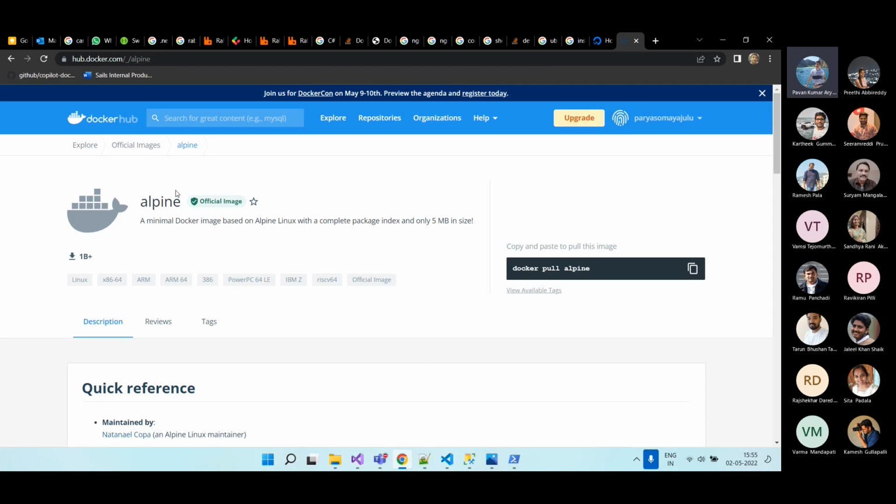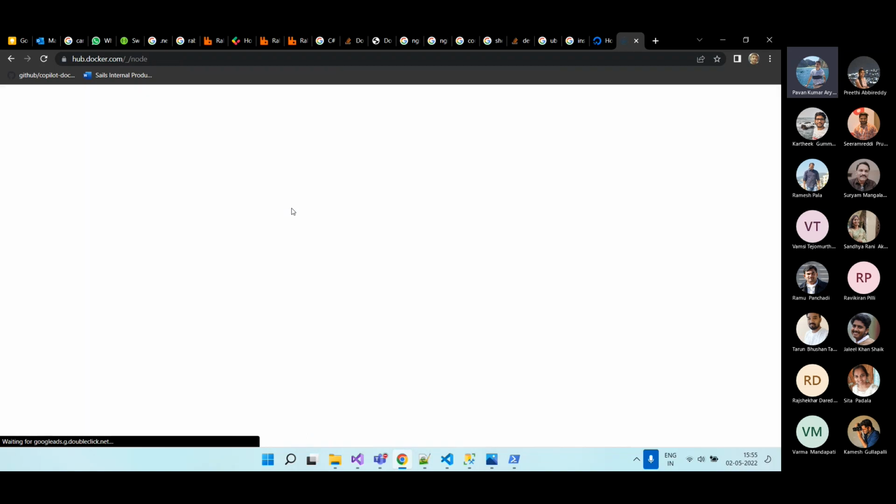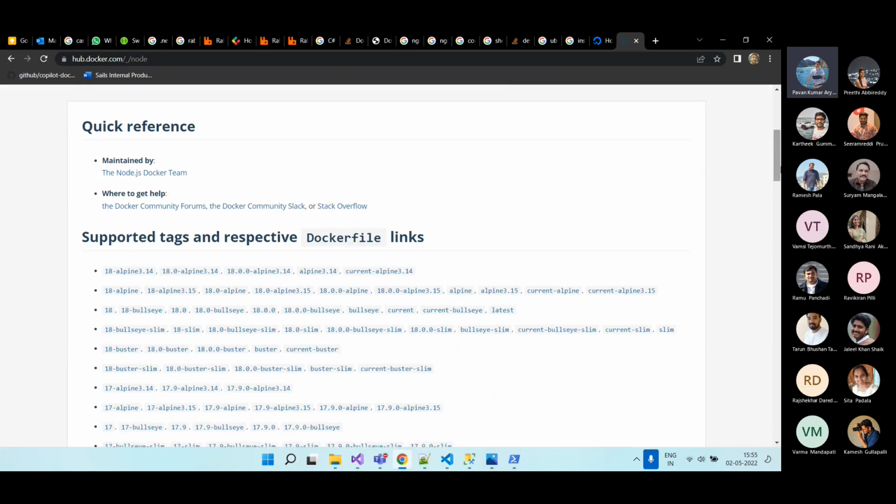So for example, like every image, you'll have different versions, like Node. Even in Node, you'll have an Alpine version as well as a full version. You can see these are all the Alpine versions. The Alpine version is nothing but this particular node image built on top of the Linux Alpine image, so its size will be very small.